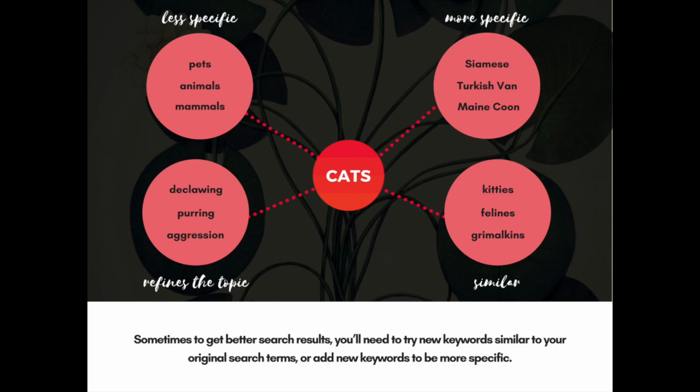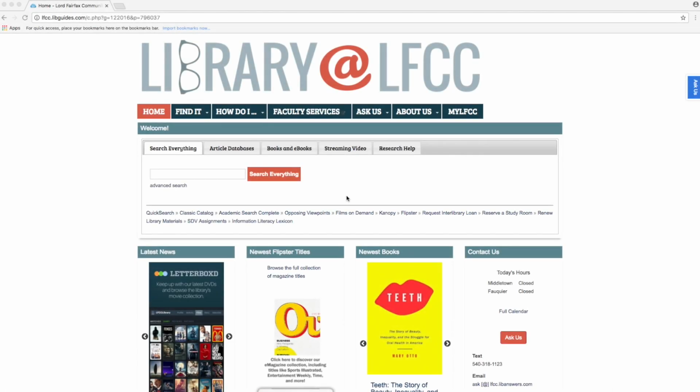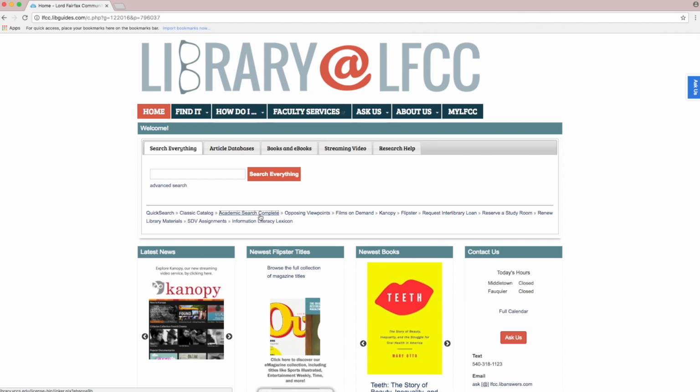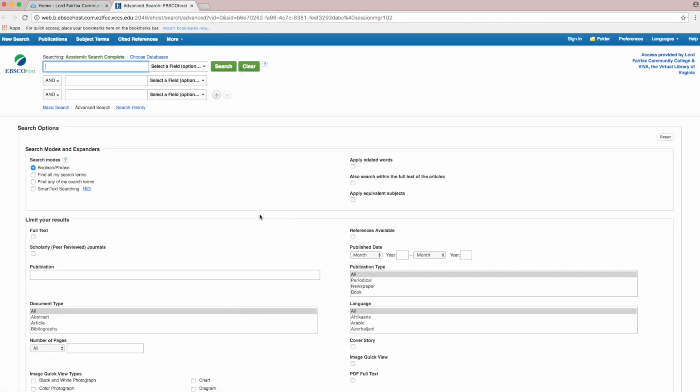If you'd like to test whether your keywords are effective or not, try them out in one of our article databases. Let me open up one of the library's databases, Academic Search Complete. You can find its quick link on the library's homepage right under the catalog search box.